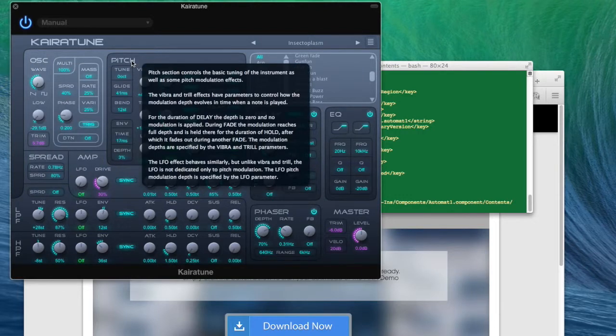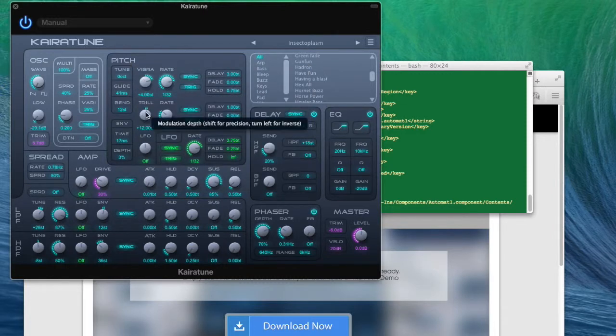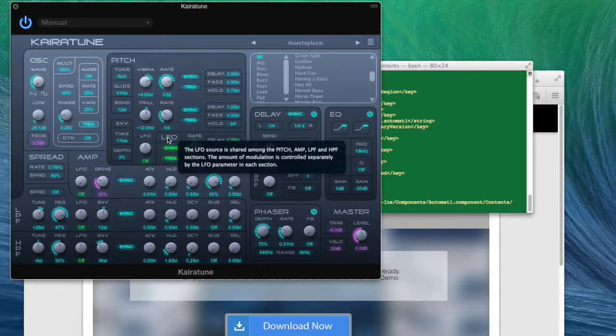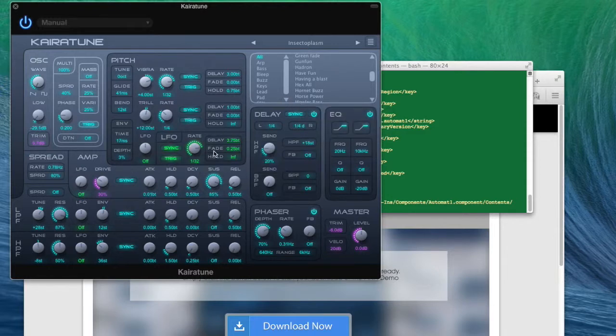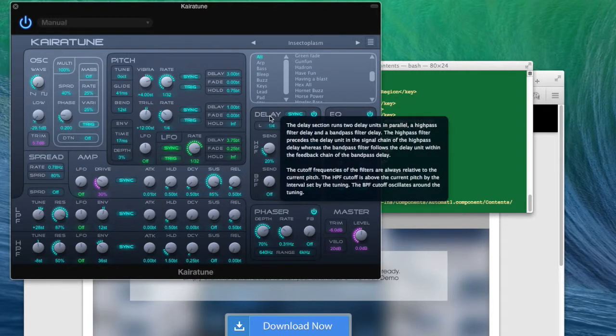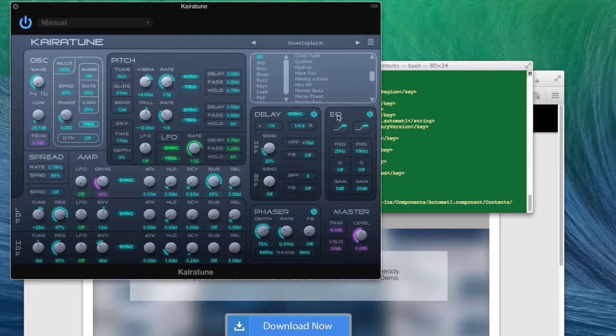You have a pitch section, controls the basic tuning of the instruments as well as some pitch modulation effects. Explains about the vibra and trill, or you can just simply put the mouse over it. Down below we have our LFO, and it explains it's shared among the pitch, amp, LPF, and high PFs, HPF sections. So this is just really nice. If you didn't really know a lot about a synthesizer, I think this would be a good first one. It may not have all the features you're looking for, but just the fact that you can mouse over it and come up with all this information, it's really great.